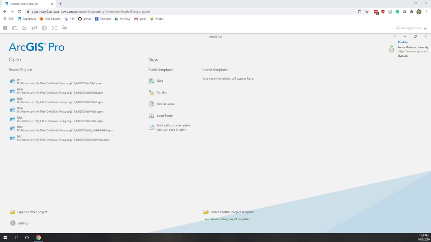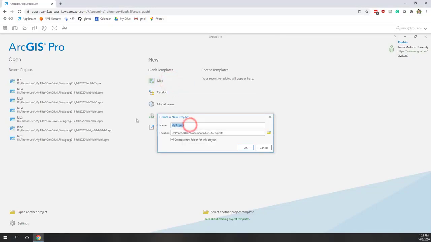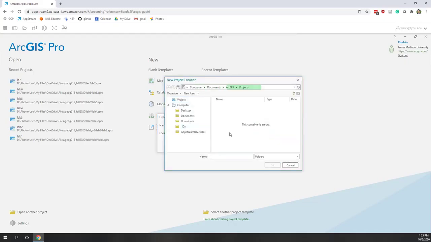So here you can see we have ArcGIS Pro open. Let's first create our map and download the data that we need for this lab. So let's open the map template and call it lab 7. And again, we are going to save our data into our OneDrive folder.